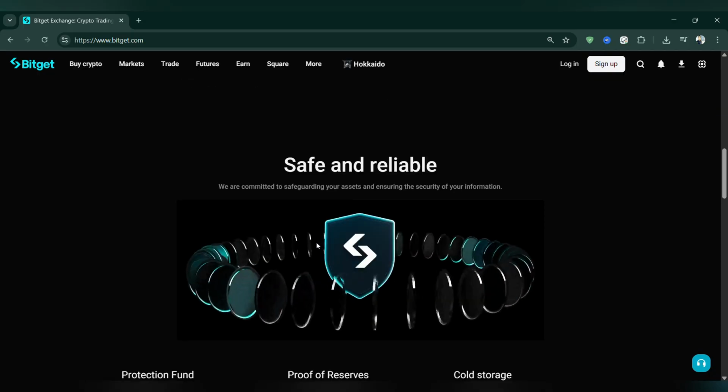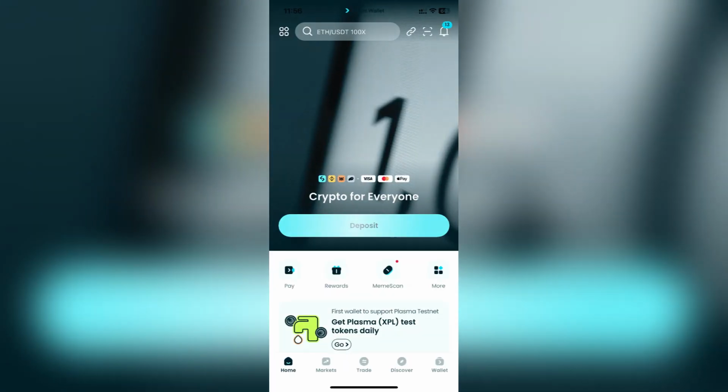Let's get started. First, open your Bitget wallet app and log into your account. If you're new, go ahead and create your wallet and make sure your security is set up properly. I always recommend turning on two-factor authentication before depositing any crypto, just to keep everything safe.